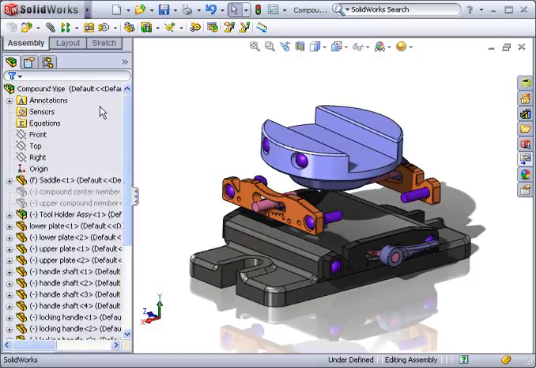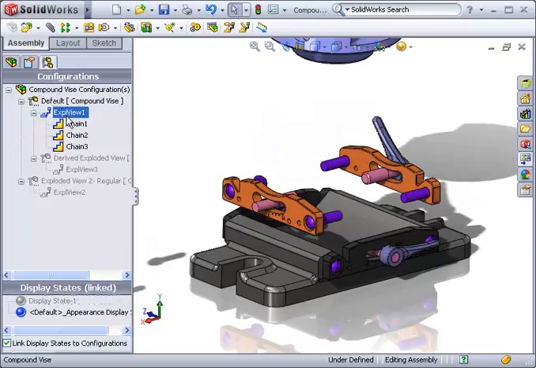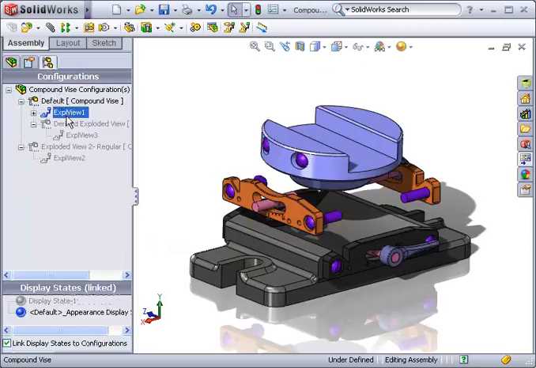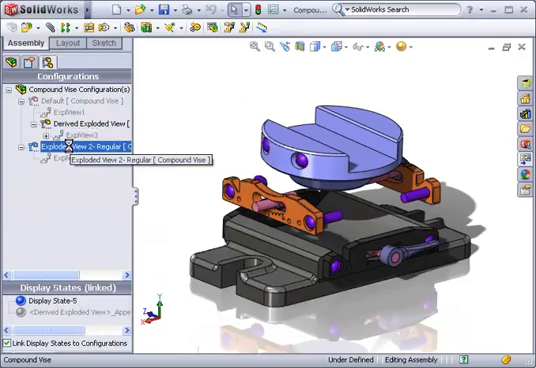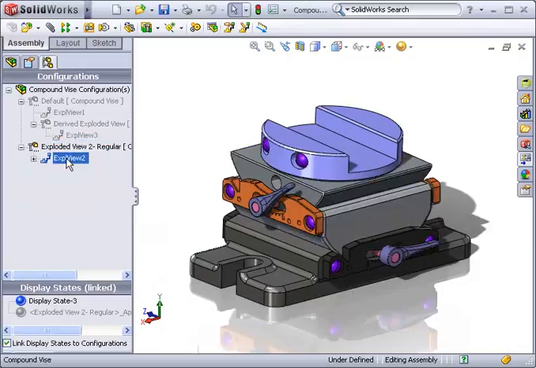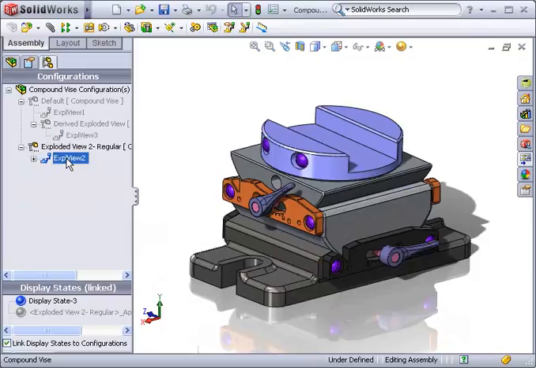Now, when I switch to the exploded view, in the default configuration, the components are suppressed. In the derived exploded view, the components are also suppressed. However, when I switch to the exploded view created in the separate configuration, the components are not suppressed.